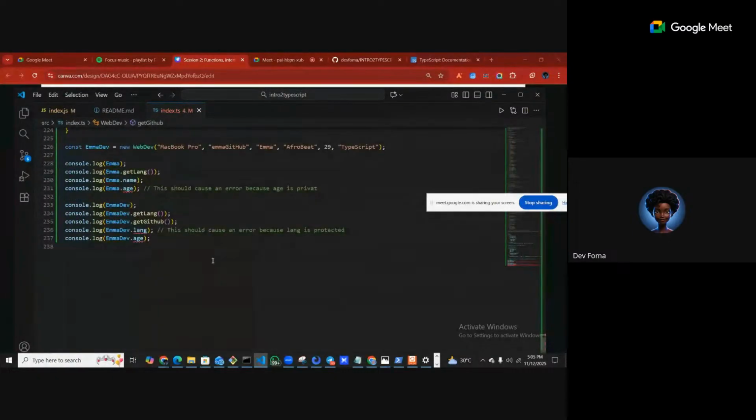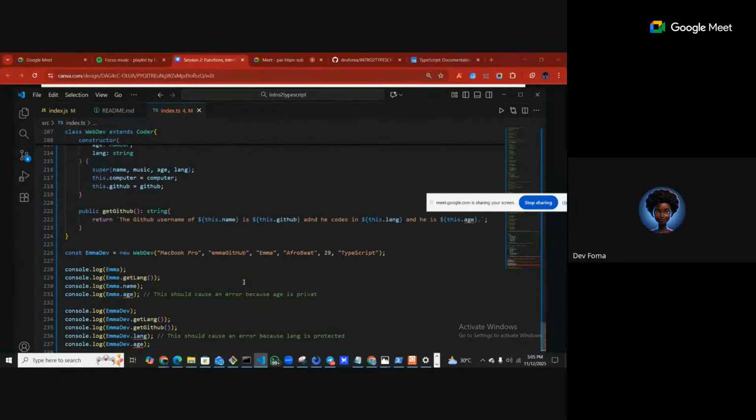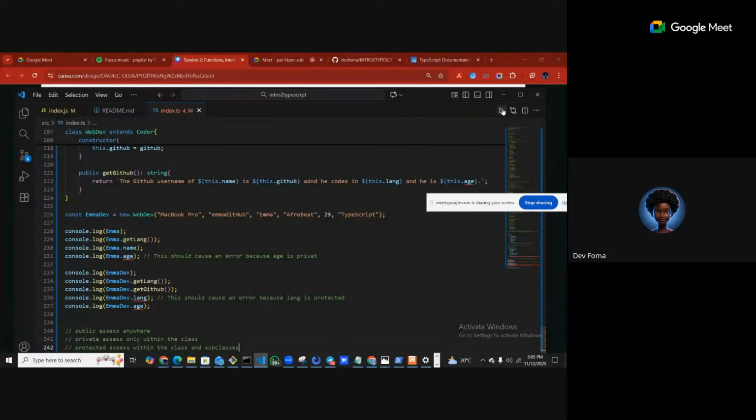So we know that our public is accessible anywhere. Private only within the class, protected within the class and subclasses. Okay, so those are the differences between our modifiers. You can try consuming them.